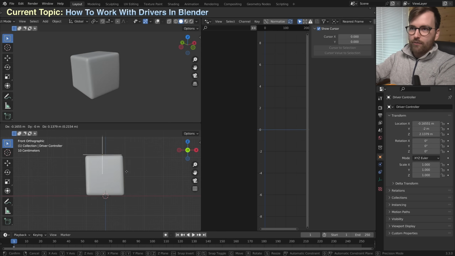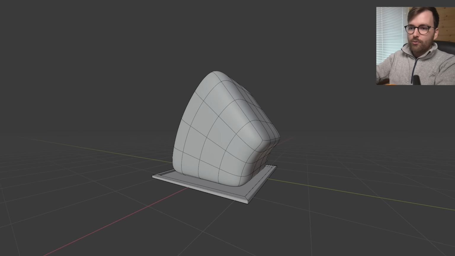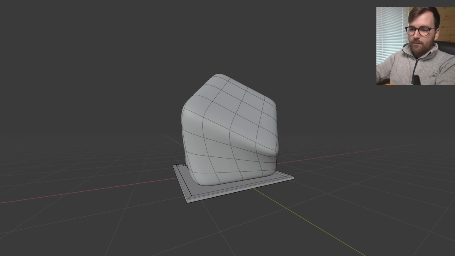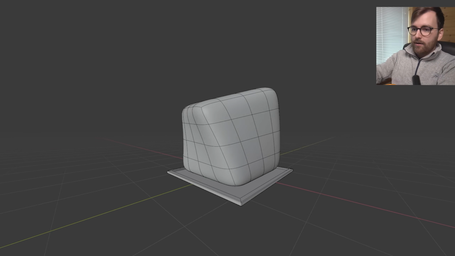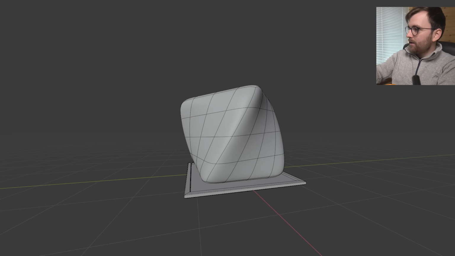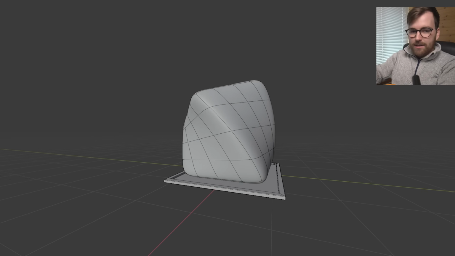It's an incredibly powerful way to just start animating stuff. That's how you can use drivers to convert motion or rotation or scale or any value from one object to any other value. For example, the angle of the twist in the simple deform modifier.